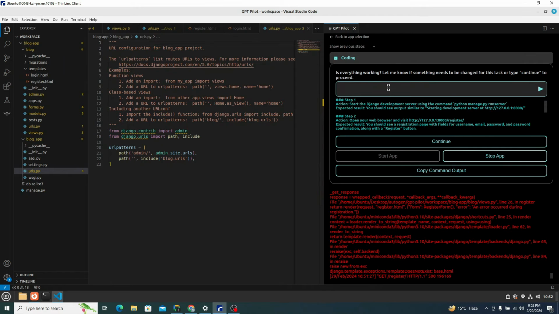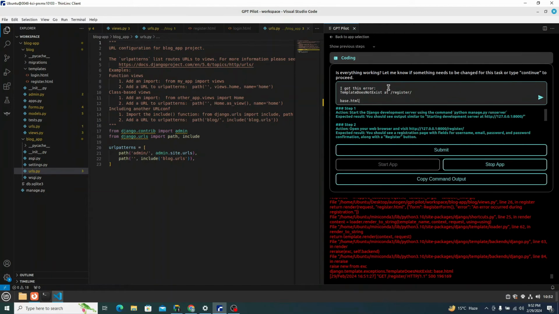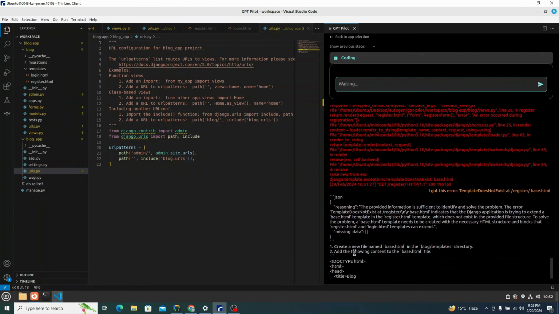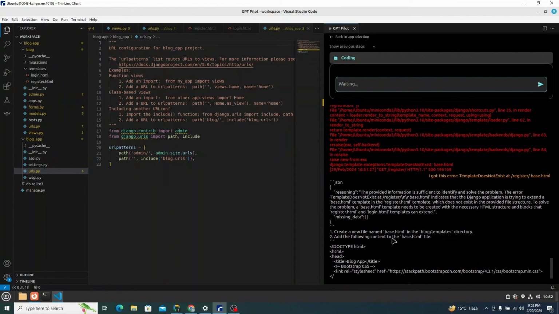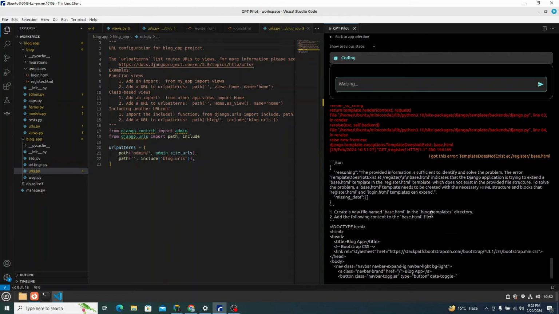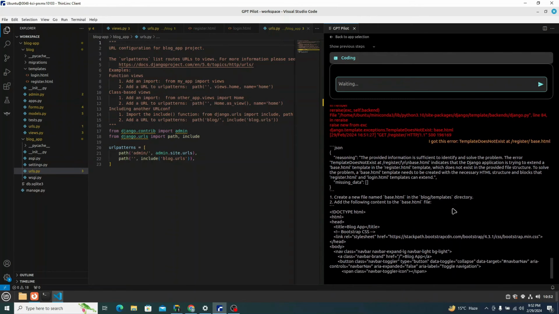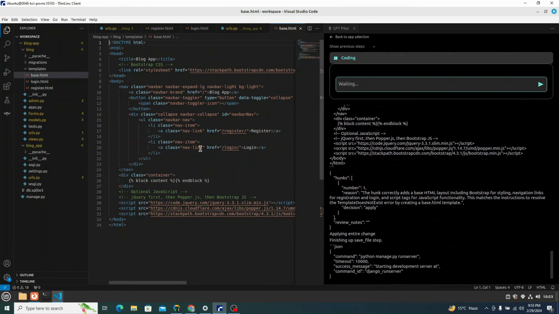So I will tell it I got this error and I will paste in my error right here. Like template does not exist at register, which is base.html. Let's see. Yeah, you can see that it's creating a new file named base.html in the blog templates directory. Yeah, now base.html is here.